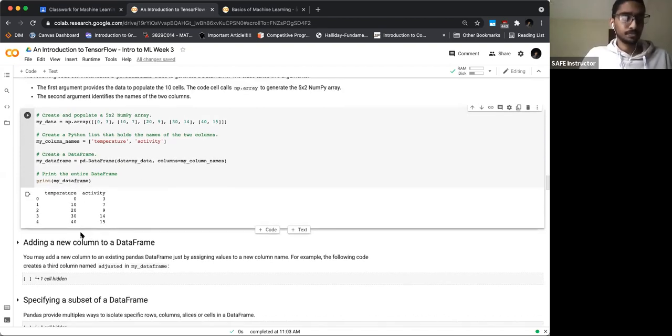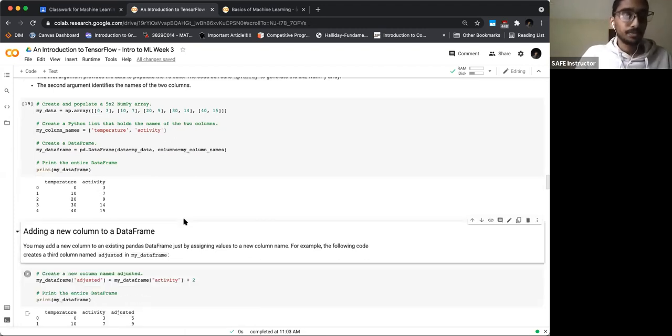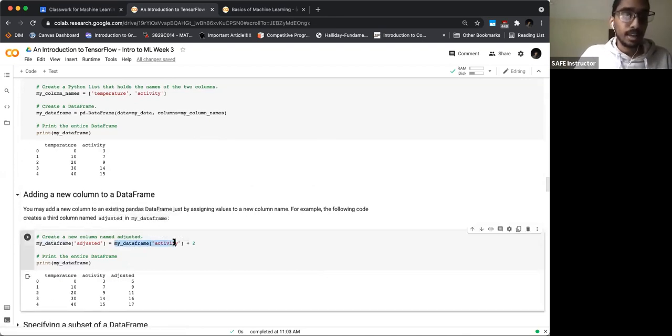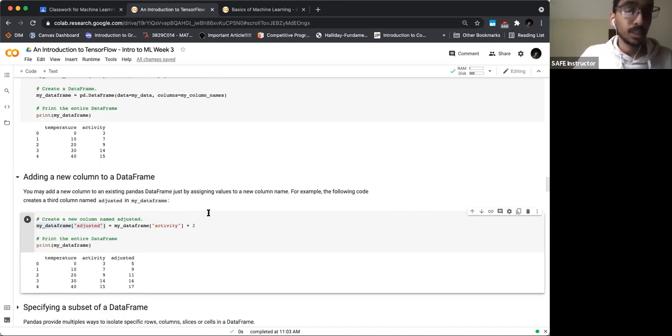So yeah, you can add columns to this data frame as well. So you can take the activity column and add 2 to every value in it and put that into a new adjusted column, which is kind of how it works here. So now you have adjusted, and everything in adjusted is +2 of what's in activity. So that's how that would work.